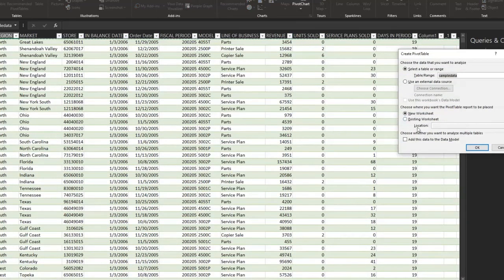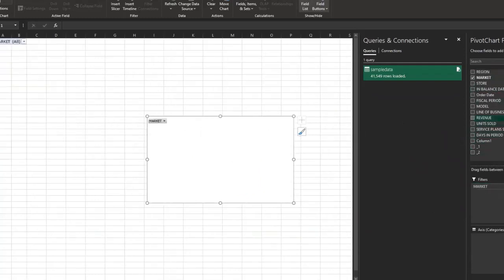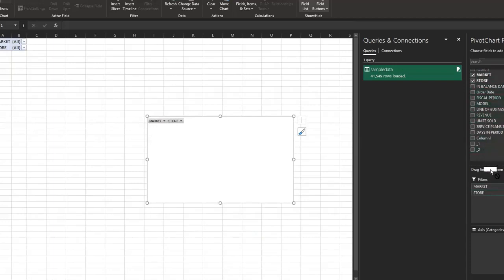We do it on a new worksheet, which is fine. And there we go. Now we have to move some things around first in order for this to work. So the first thing we're going to do is drag Market down into the filter. Okay. And then we're going to drag Store and Model. And let's see here, line of business. That'll work.